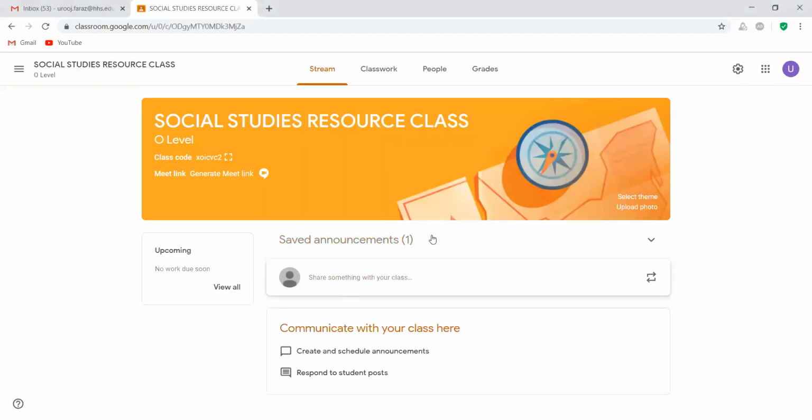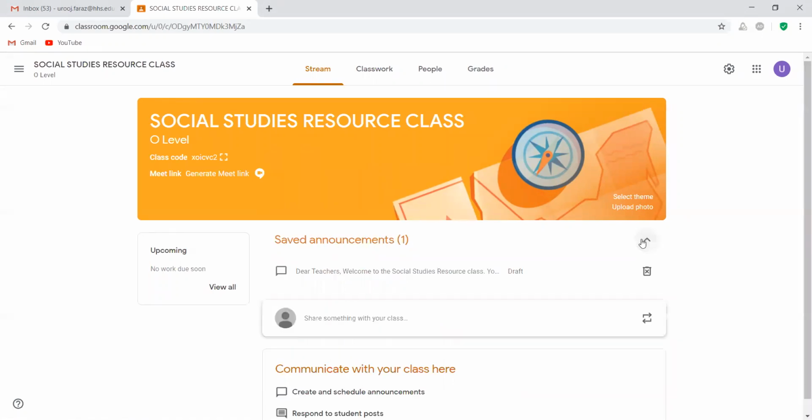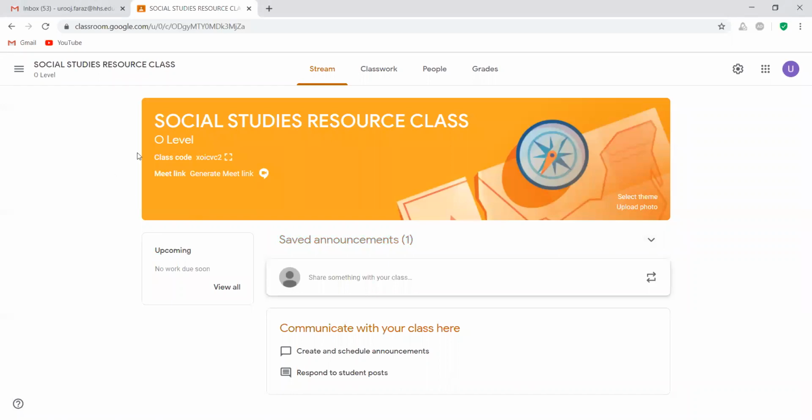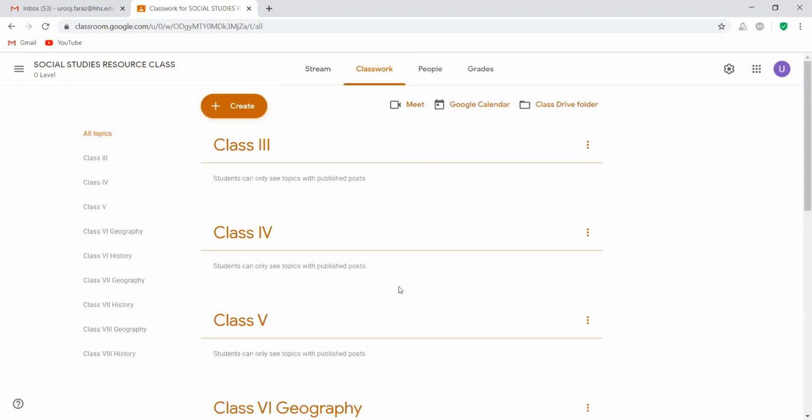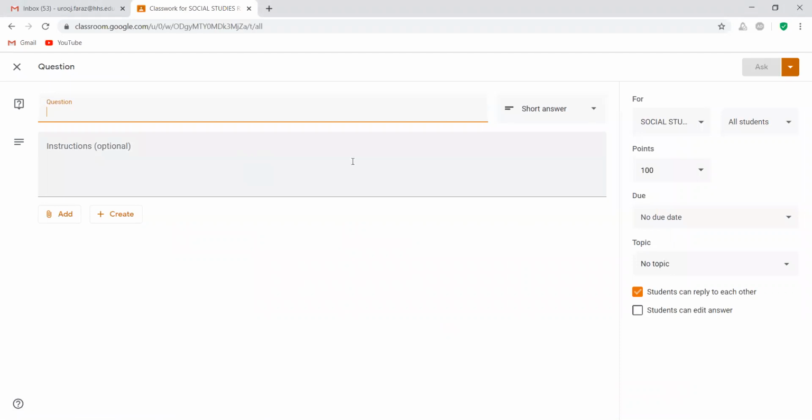For example, this is social studies. Okay, this is a social studies resource classroom, and I have to give a follow-up. Now, announcement and attendance will remain the same. All I need to do is to change my question type. The answers that I want from students needs to be changed. So what I'm going to do is that I'm just going to create a question. All right. Rather than creating an assignment, I'm creating a question.